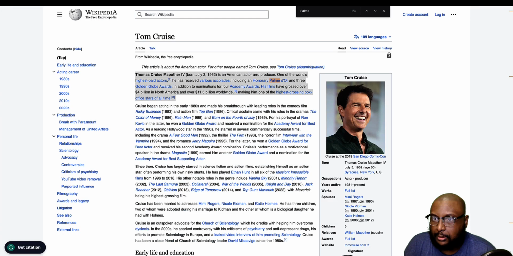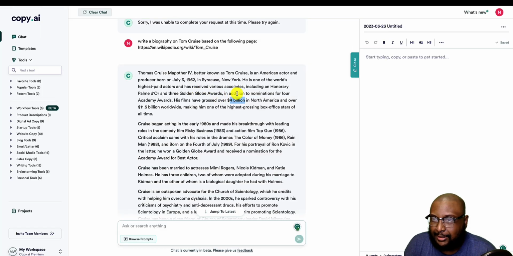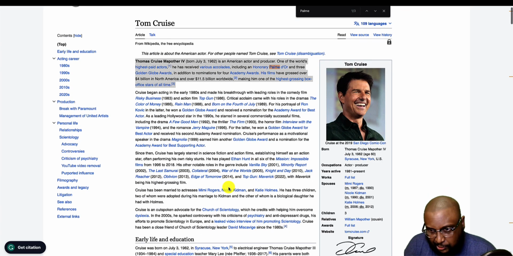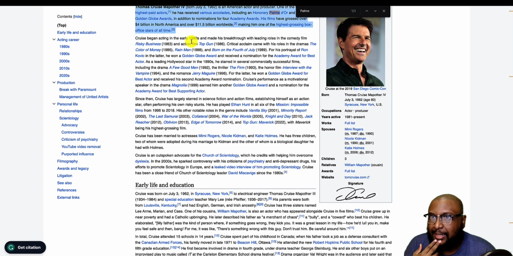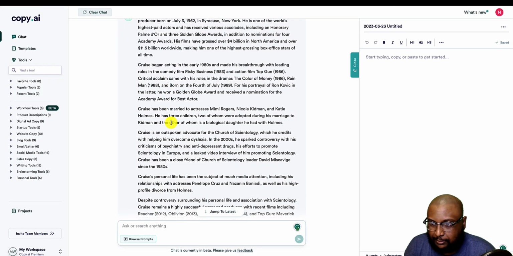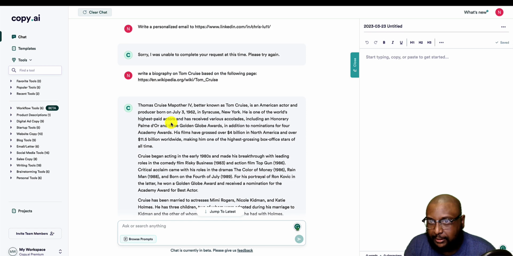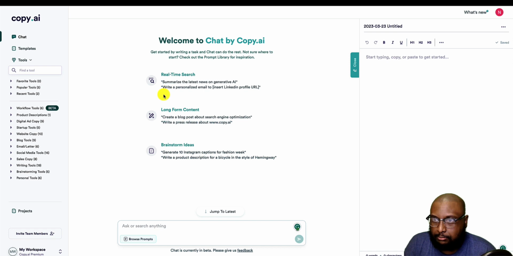It's pretty much grabbed this thing word for word and did not change it much. So that's pretty unfortunate, right? Let's see. Cruise began acting in the early 1980s and made his breakthrough with leading roles. It pretty much just grabbed the page, and you're going to have a lot of plagiarism issues with something like this. That's so unfortunate. So it failed this test also. Let's clear it and see what else we can find. Let's try this again, because that was weird. Maybe the servers were having some kind of issue.